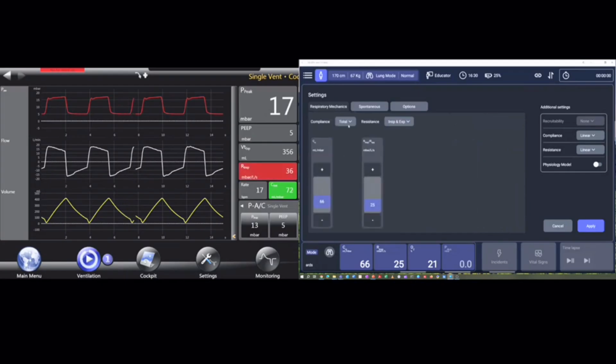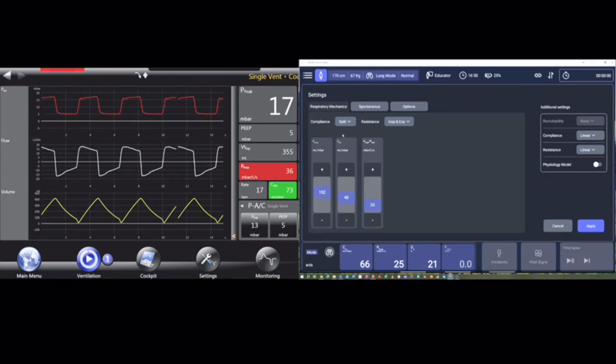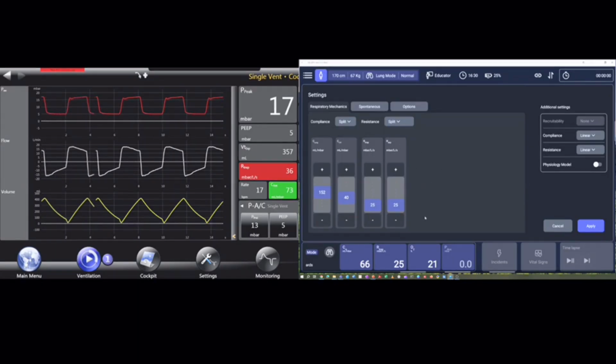And what I forgot to show you, you can also split the compliance values in lung compliance and chest wall compliance. So if you want to be very, very accurate and want to do fine-tuning on these settings, you can split those and then you can adjust them separately. And the same goes with the resistance. If you want to split the resistance, you can also put the inspiratory and expiratory resistance differently.